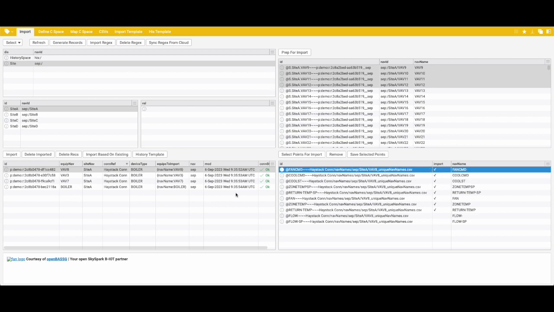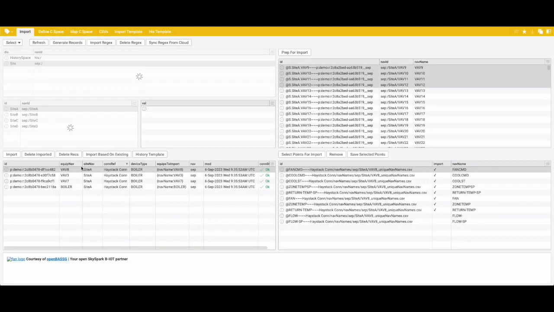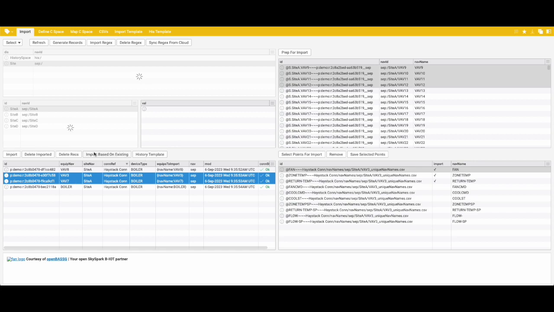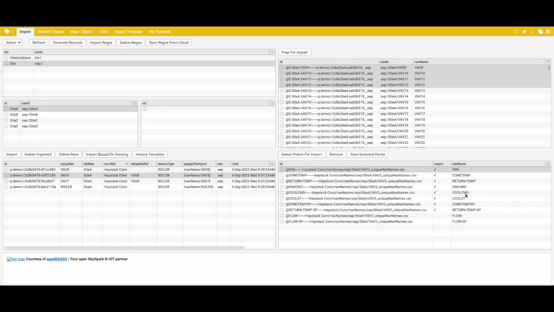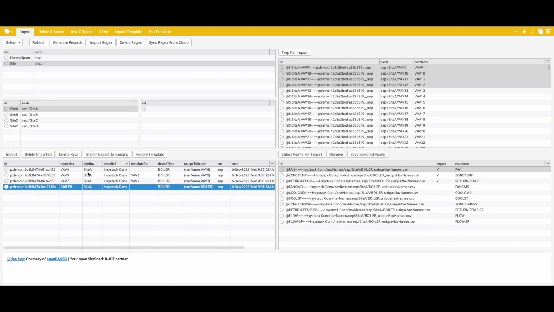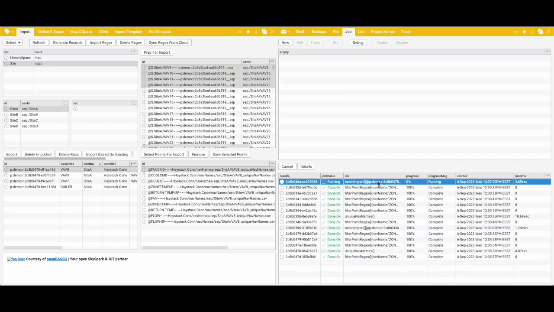So let's say we don't want to create a regex and we have a lot of equips. What we can do is go to this equip, for example, and say save selected points, and then let's say this is VAV8. Then I'm going to refresh, select both VAVs and say import based on existing VAV8, and then they're going to have the same points. After we do this, let's say we want to import the VAVs, click import, and wait for the job to run.